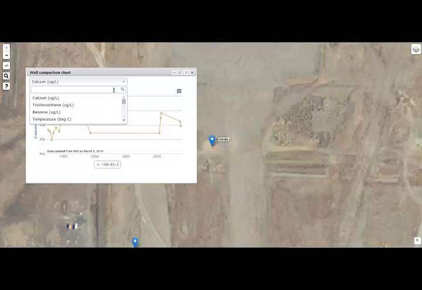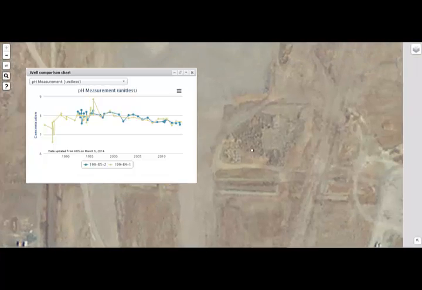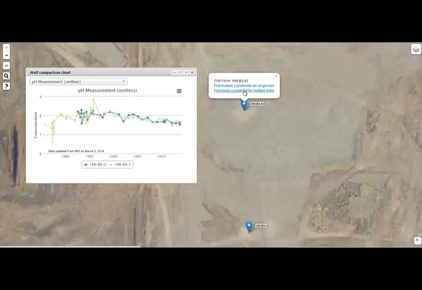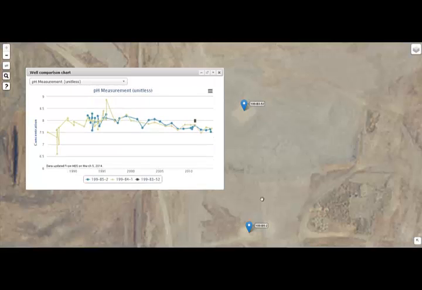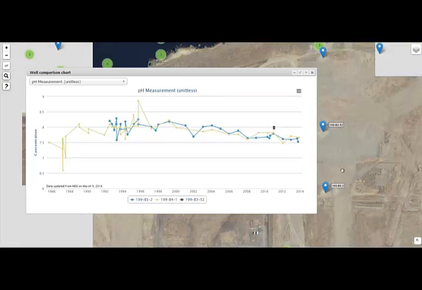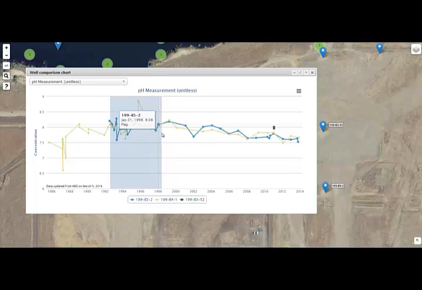Clicking this selection, a graph appears that illustrates the default constituent for this well, which in this instance is pH. To add additional wells to this plot, simply mouse over other wells of interest and select the option Plot Single Constituent for Multiple Wells again. As each well is selected, any data available for that well are added to the plot. In this instance, the first well selected has a long time series of data, while the other wells do not. However, all data for all wells are shown.